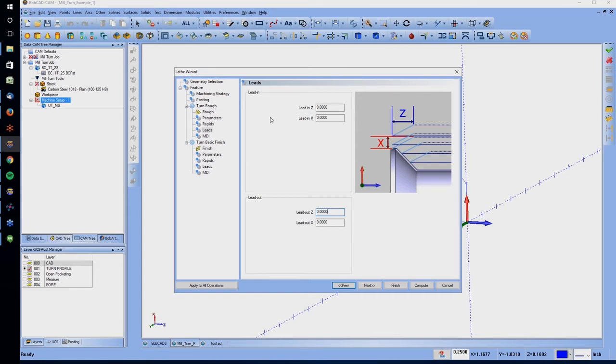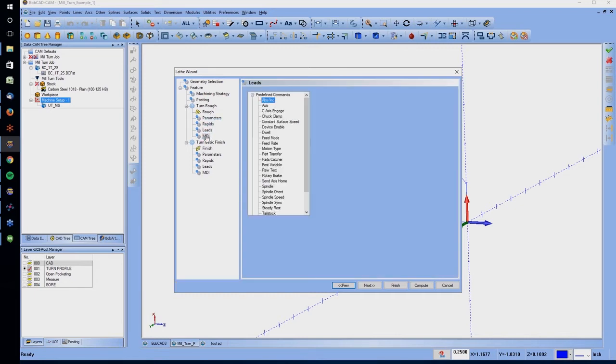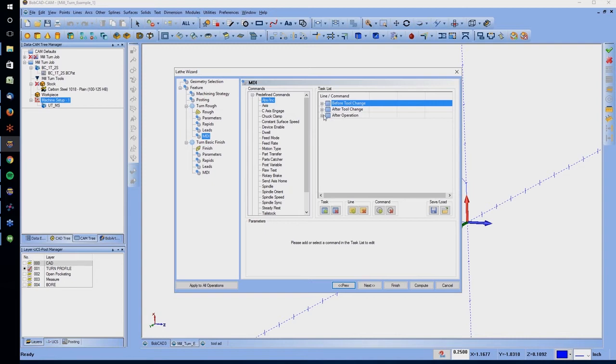Now, we were also talking about the part catcher and subspindle. This is the MDI callout page. This is where you'll do those types of functions. You can add in your own tasks, line comments, and commands. These are some of the generic ones: orient spindle, part catcher, part transfer, dwell, feed move, chuck clamp options. To add one, you set up your sequence, figure out exactly how you want to do it, and then you start adding your lines. Then you start adding commands to those particular lines.